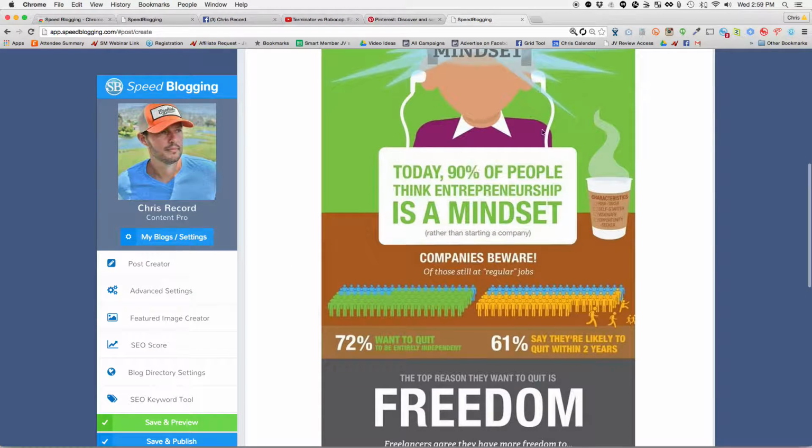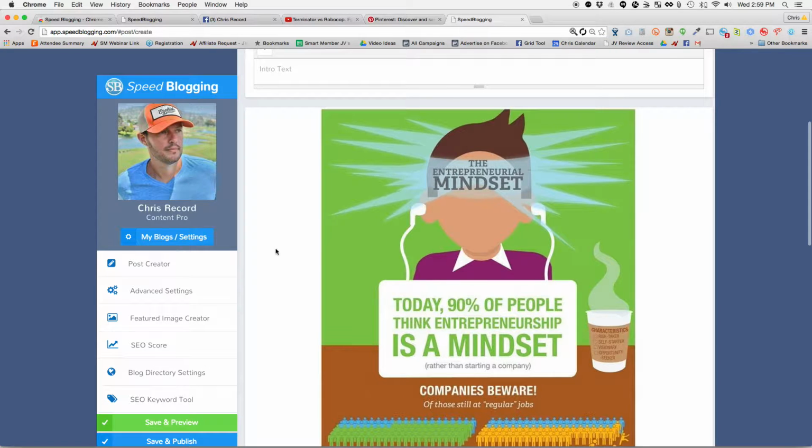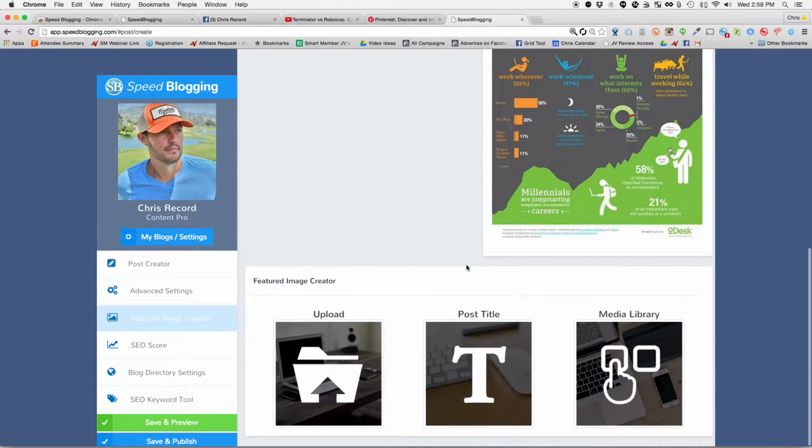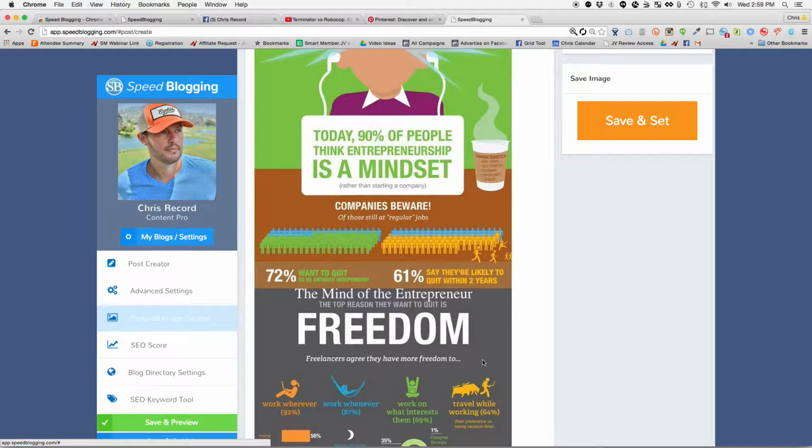Now here's the thing, I don't want this huge image as my featured image. So I go over here to Featured Image Creator, and what it does, it gives me 3 options down here on the bottom. I can upload my own image, I can use a post title, which is use the title of the blog post as my image, or I can choose an image from the media library, choose and browse from hundreds or even thousands of images to use. Let's go ahead and choose this option in the middle.